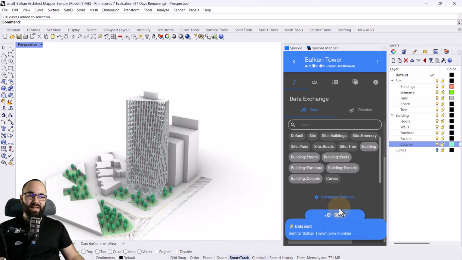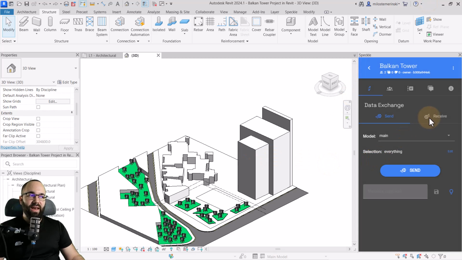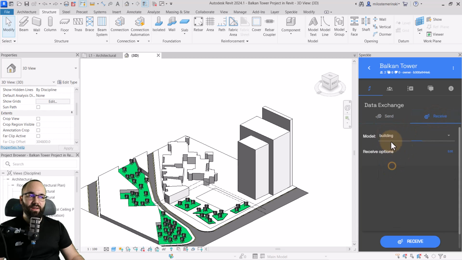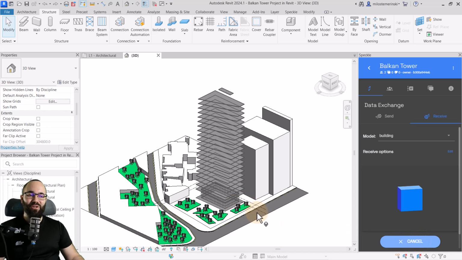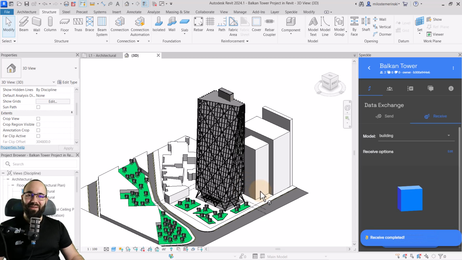And now, once this has been sent from Rhino, I can just bring up Revit. Here, I'm just going to go back to the main project, and then let's go to receive, and the model is going to be the building model. Now let's click on receive, and it's going to start actually building the building in front of our eyes, which I think is really cool. It brought in the floors, the walls, now it's bringing in all of the furniture. As soon as that is done, now it's building the facade, and here it's bringing in and building the column structure around this building, which is really cool. And there we go. Now we have received the model.